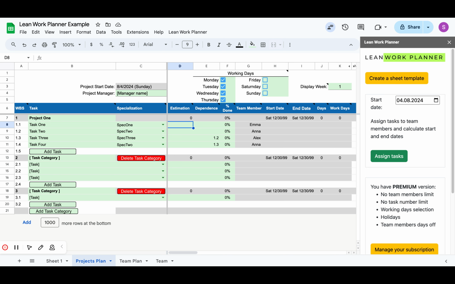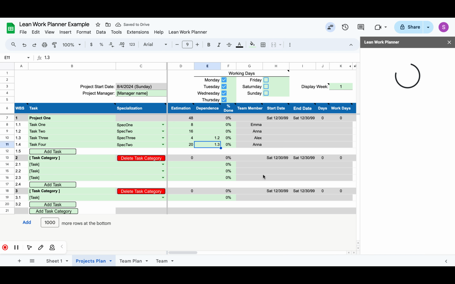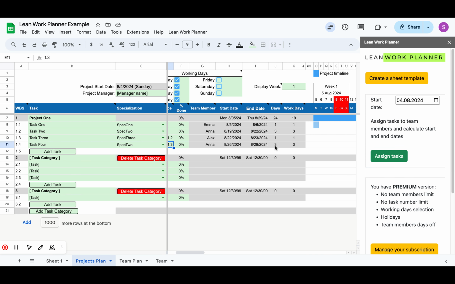Task one, let's say that will take 8 hours. The next task will take 16 hours. Task three, let's say 4 hours to complete. And task four will take 20 hours to complete. Let's assign tasks and let's see how the script will assign tasks to each team member and what is the calculated time.